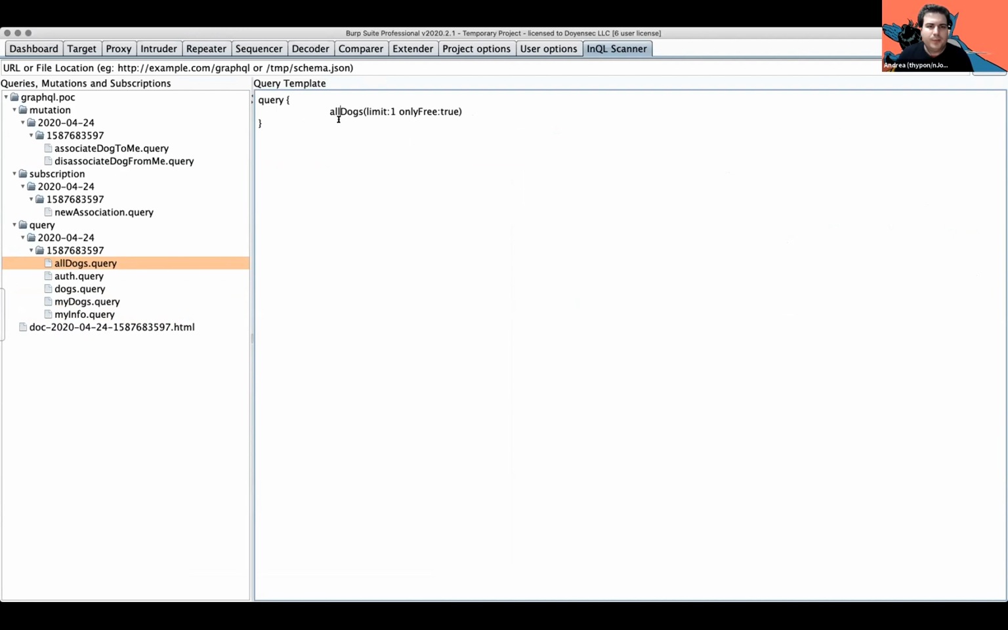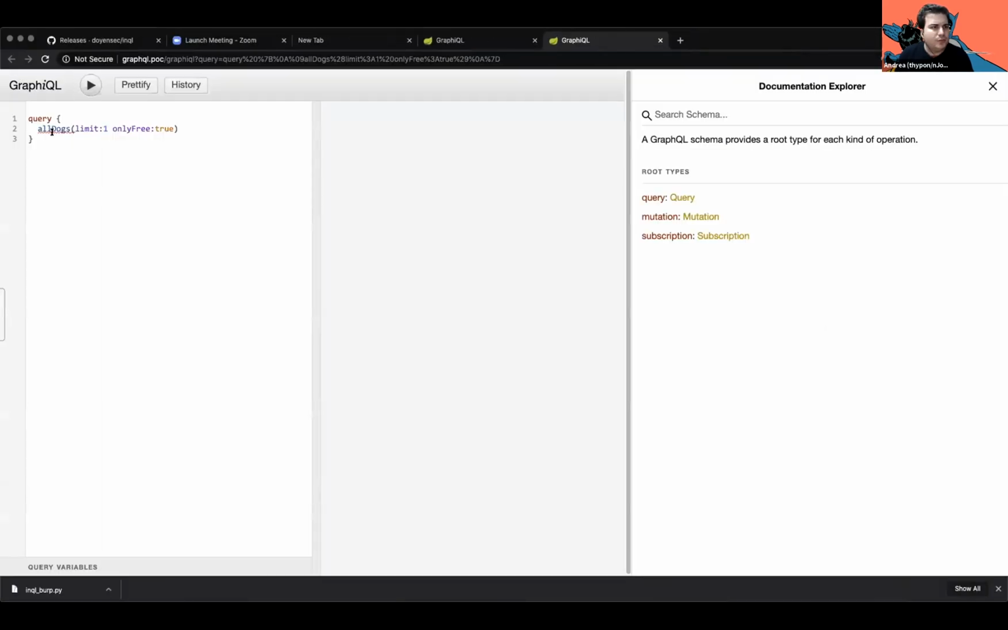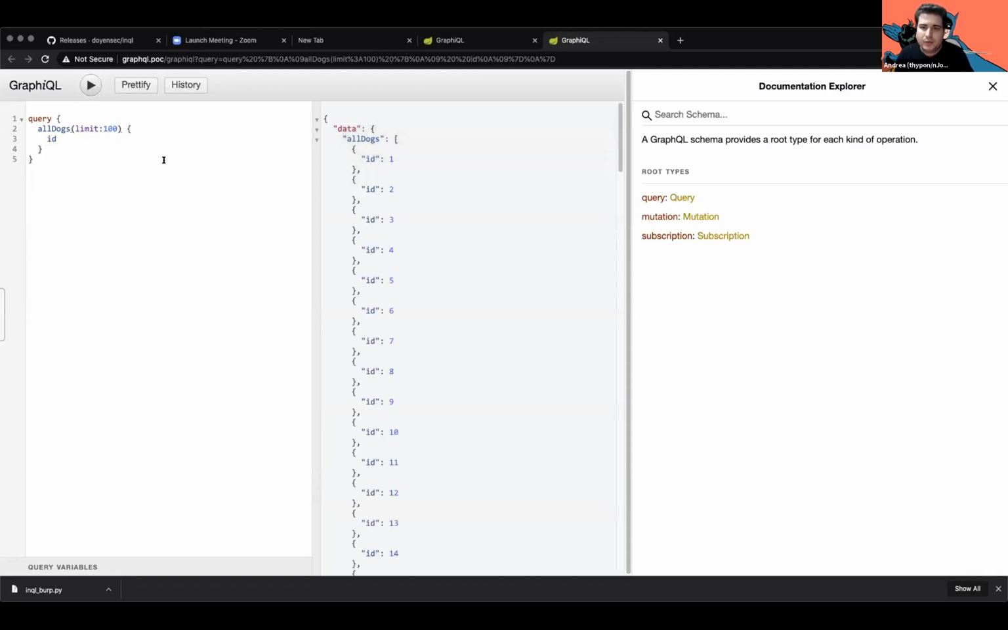We can see, for example, this API. This API does not require an authorization. We can send it directly to GraphQL. It says that it contains a collection of dogs. If we run it, we will see only one because the limit is one. And we can remove one of the parameters and see all the dogs.